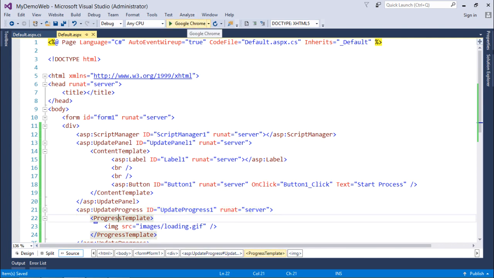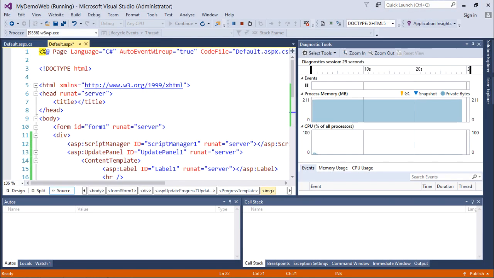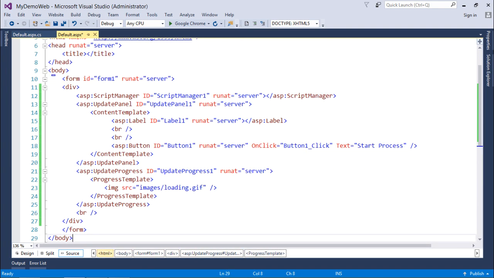So let's execute this and click on Start Process. You see this image is running there. If you want to show this image inside the update panel itself, you can put the update progress there as well. Since I have put the update progress after the update panel, that's why it comes after it. So this is how you can start working with these basic controls, and as good practice you can start working with some third-party Ajax controls to make your ASP.NET application more effective.